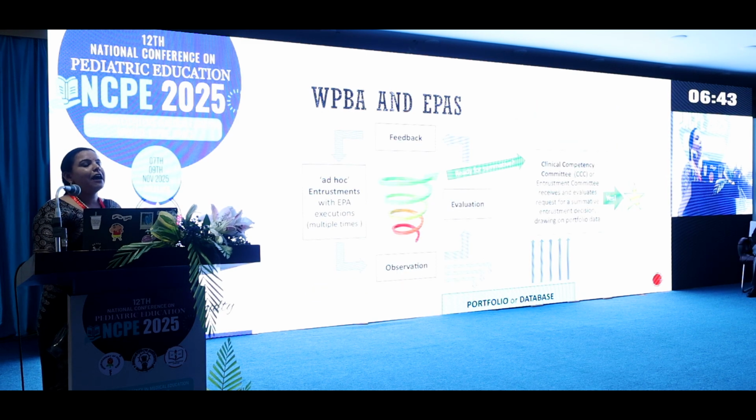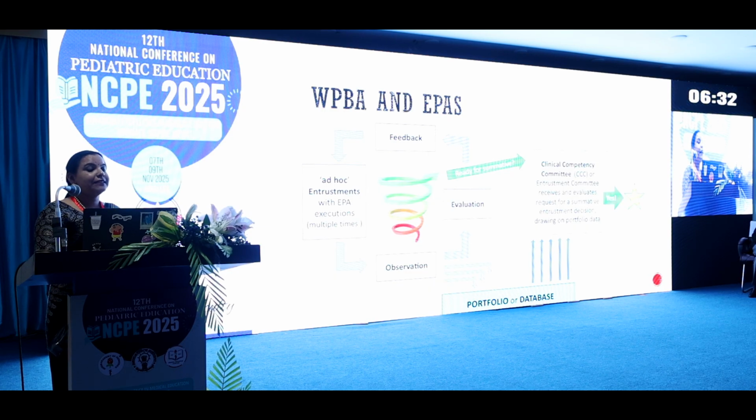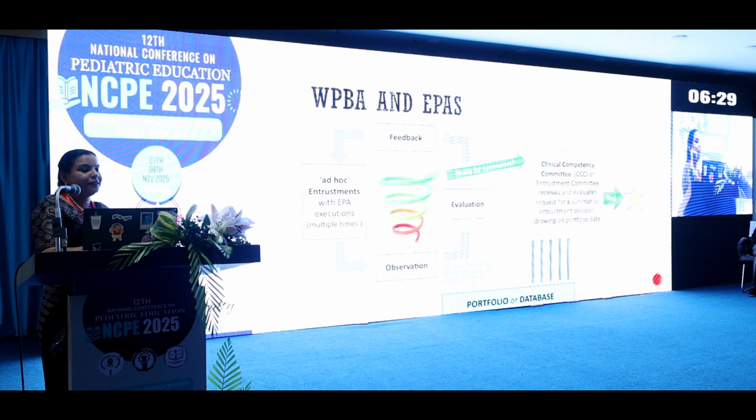So this is, I would say, the summarization, or the slide that links all the things. So there is an ad hoc entrustment with EPA execution. It is conducted multiple times. This slide shows how the assessment of EPAs should be done, like how you are going to assess EPAs in real-time scenarios. You can take feedback on whether the resident was able to perform the task at night, so you can collect that feedback and it would be added to his portfolio. This is the ad hoc kind of assessment. Then there is structured assessment, and finally there is a summative assessment.